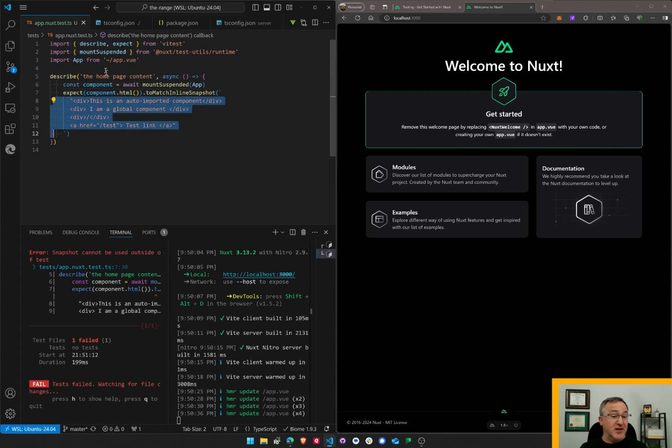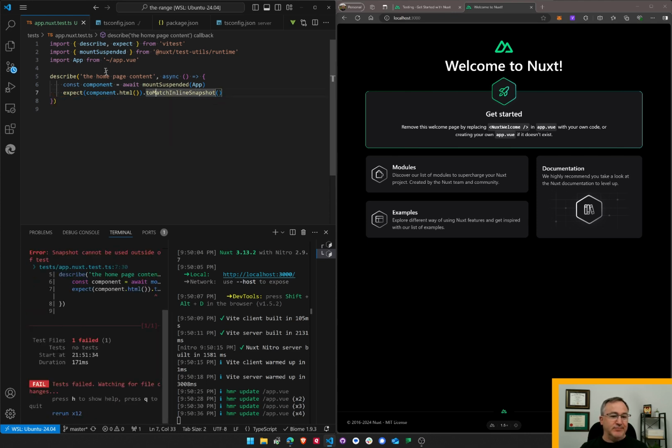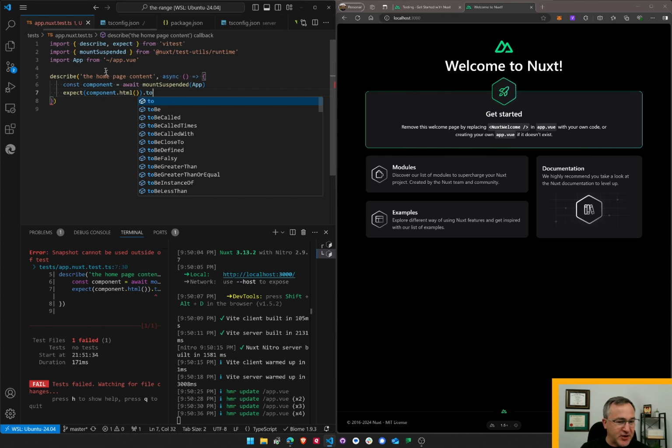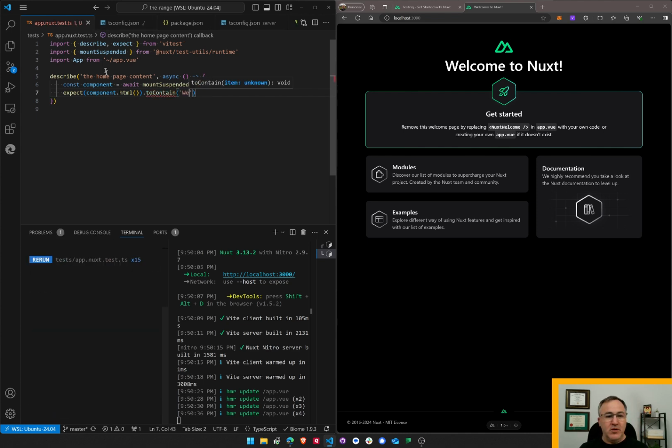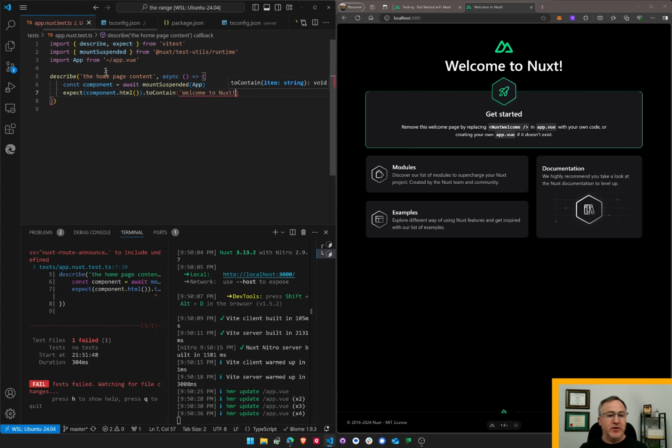And of course it doesn't match that snapshot. So I'm going to remove this. I know that that's not what I should expect. And in fact, I don't want to copy all of the HTML code. So I'm just going to do something simpler. I presume that there's a contain. There we go. So it'll contain welcome to Nuxt with an exclamation.